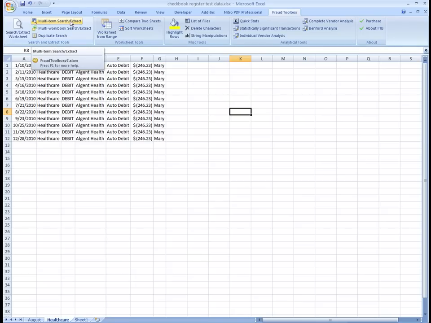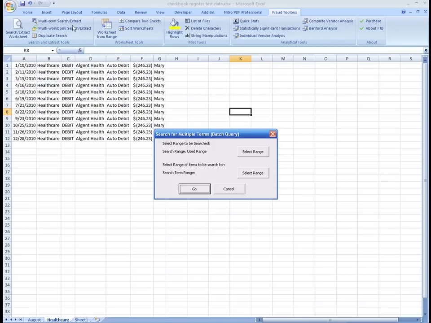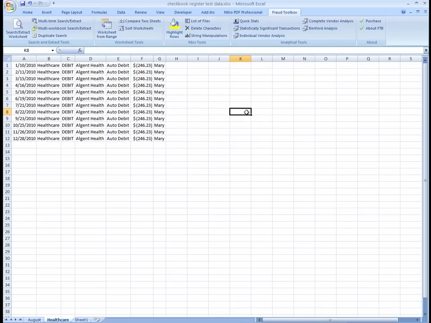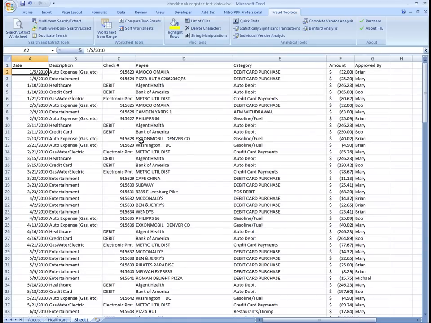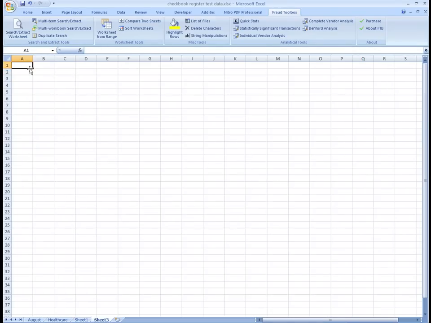Another item just to demonstrate very quickly is this multiple term search and extract. This right now is only set up to work on one sheet at a time, but basically you can see here I have several different people and several different descriptions that I can use. Say I want to look for entertainment and healthcare. I want to do it very quickly. I'll just go over here and type in healthcare and entertainment.